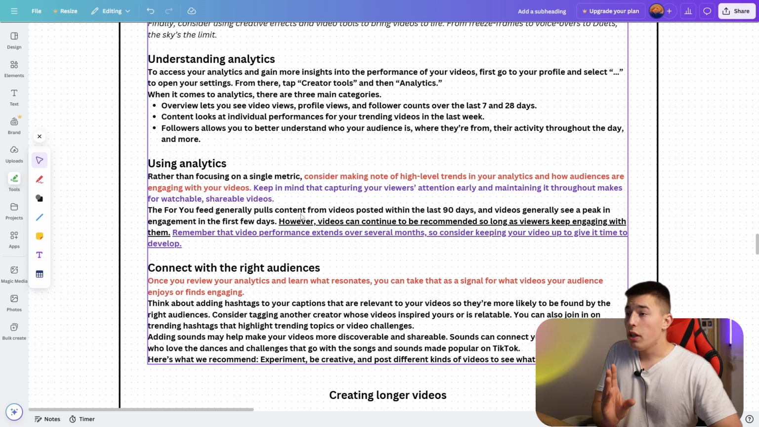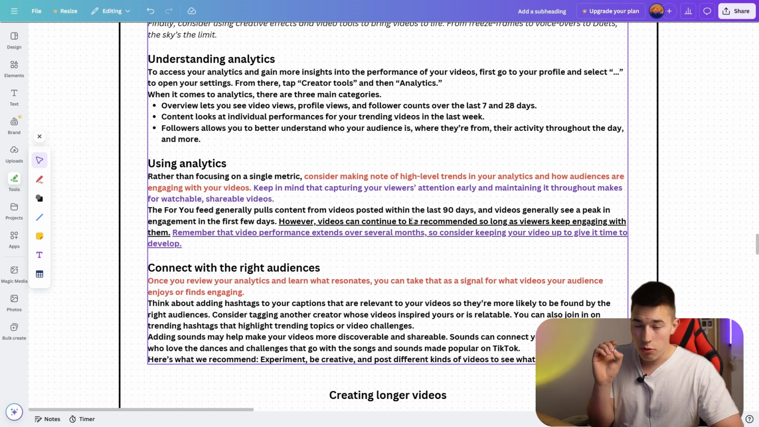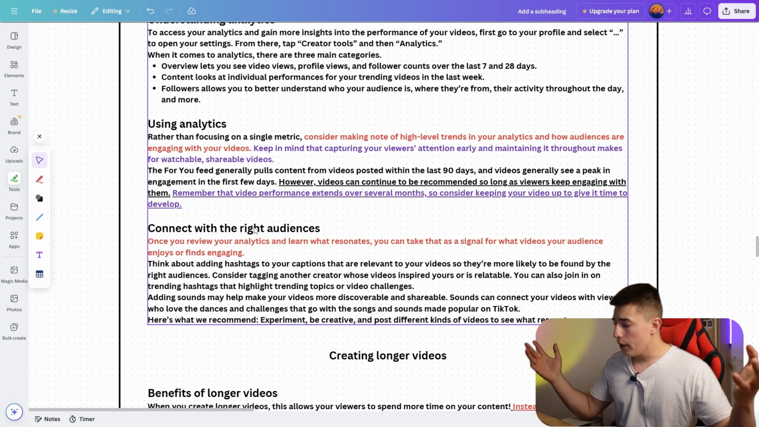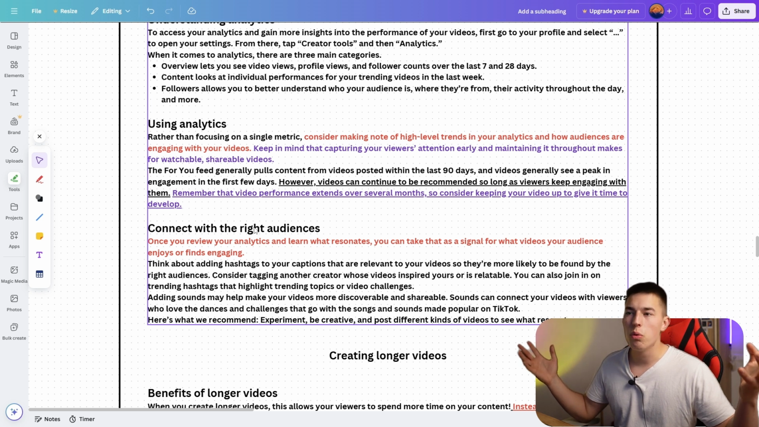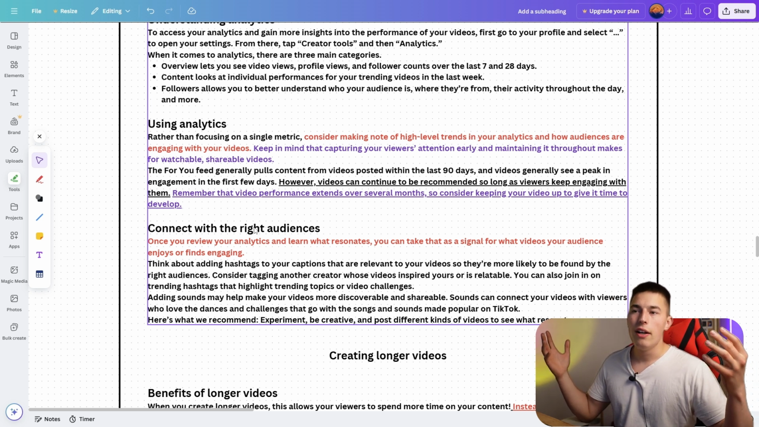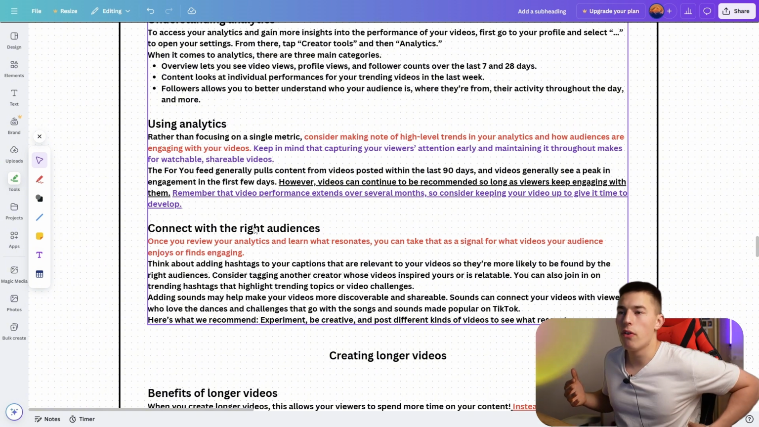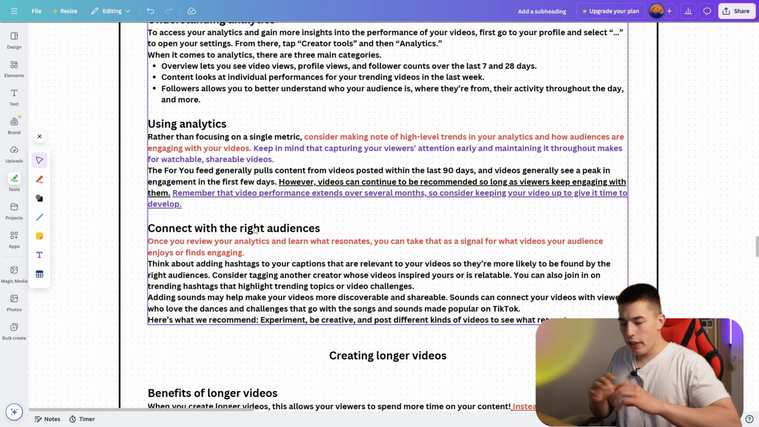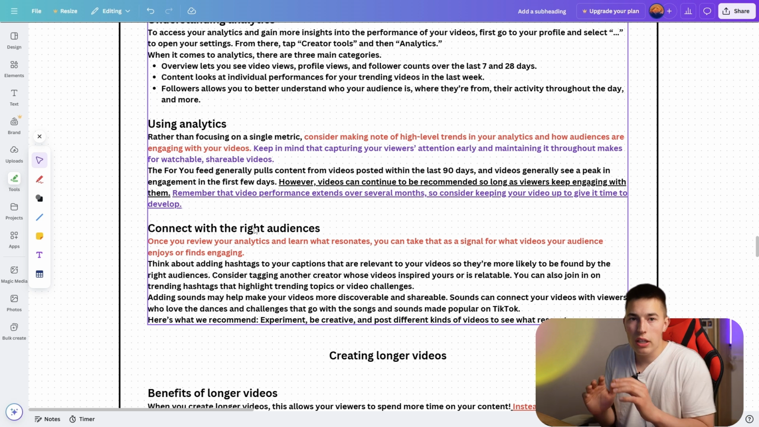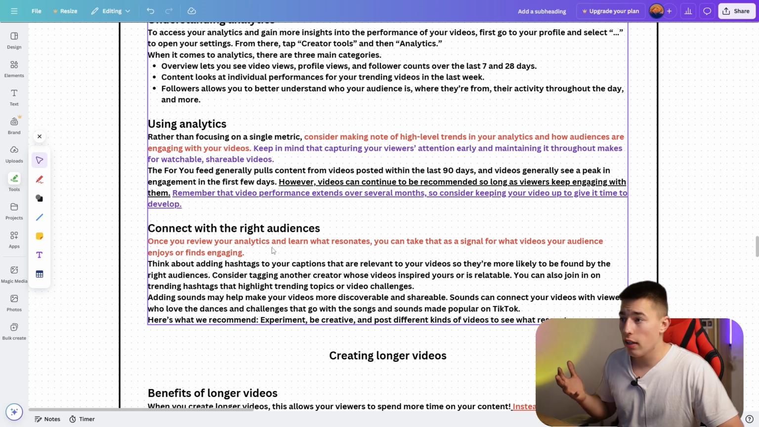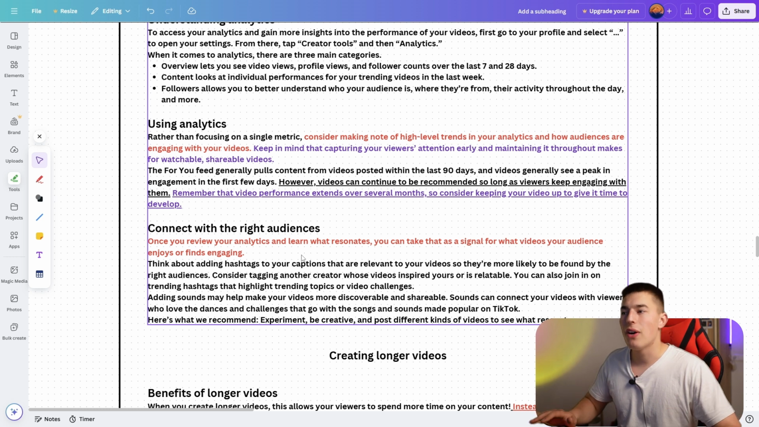The For You feed generally pulls content from videos posted within 90 days. This is super important. And videos generally see a peak in engagement in the first few days. Meaning, if your video has died off, it most likely won't resurrect. It might be recommended but it definitely won't blow up after 3 weeks, right? But keep all the videos on your account. There is still a chance that these videos could blow up, right? If it didn't find the right audience right away, it might find it eventually.